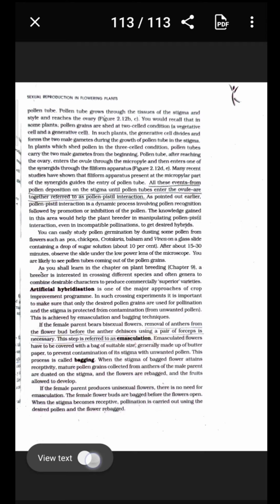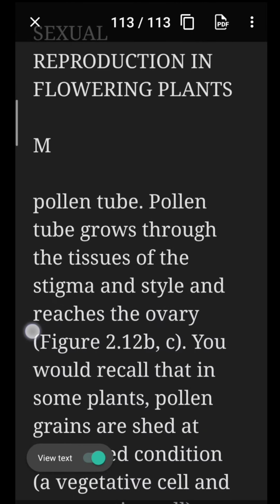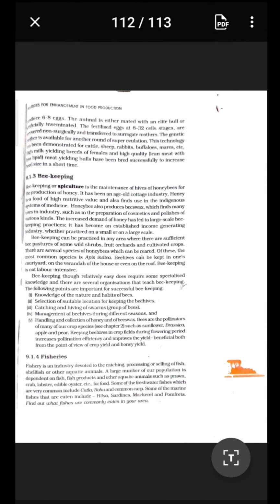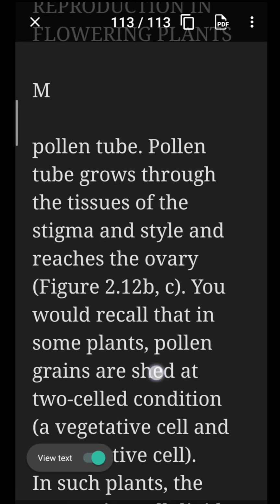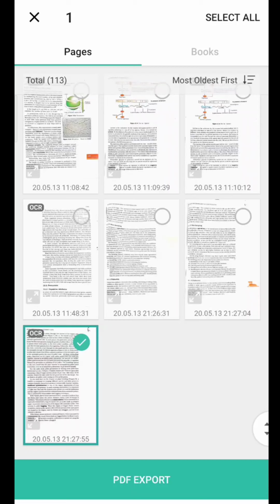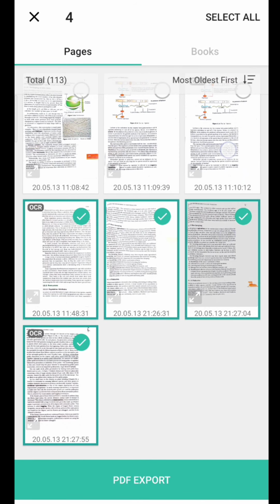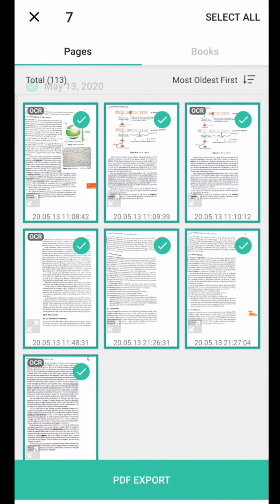Just wait for the result. Yeah, I got it. You click on view text. Yeah, you can see I have extracted the text, and you can even create the PDF of your scanned page very easily. Just click on the PDF and it will be exported.